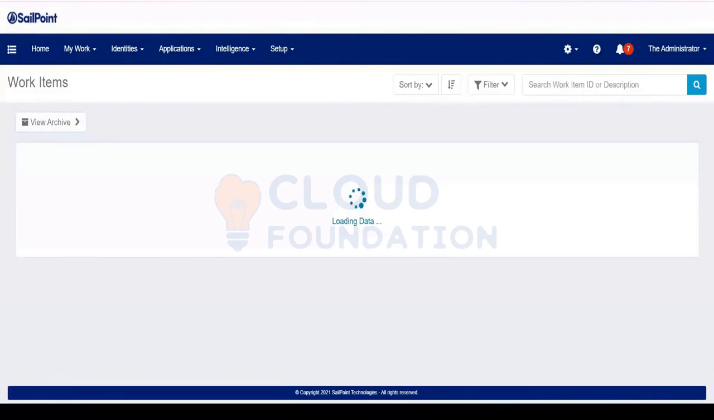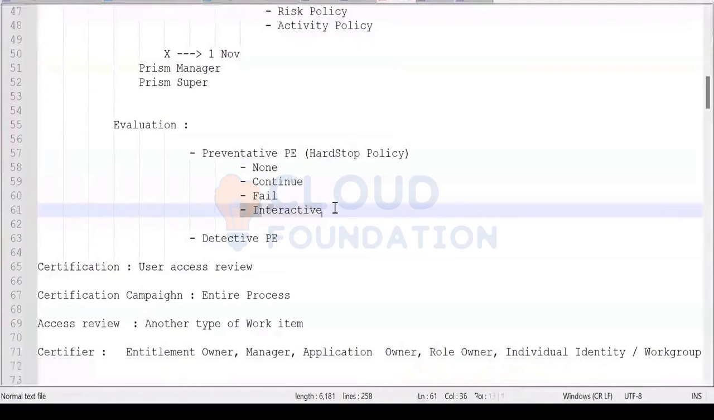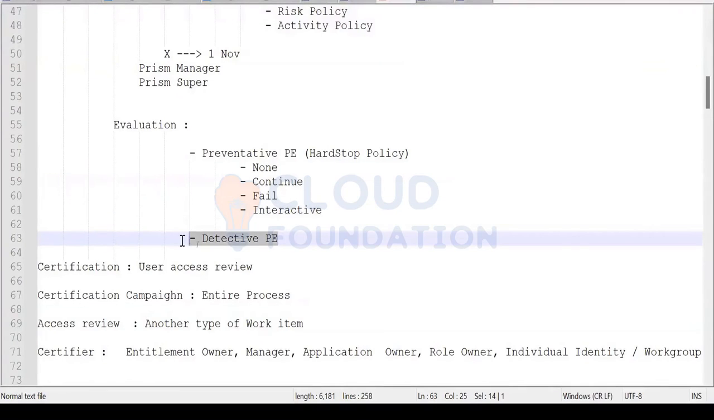That is all about preventative. And as we already discussed, in real time we will implement interactive with two more variables: Allow Request with Violation and Require Violation. Two more additional variables will be enabled. Now let's talk about detective.